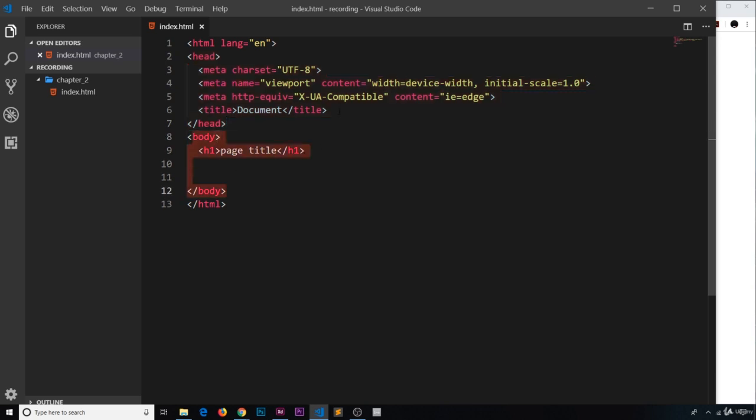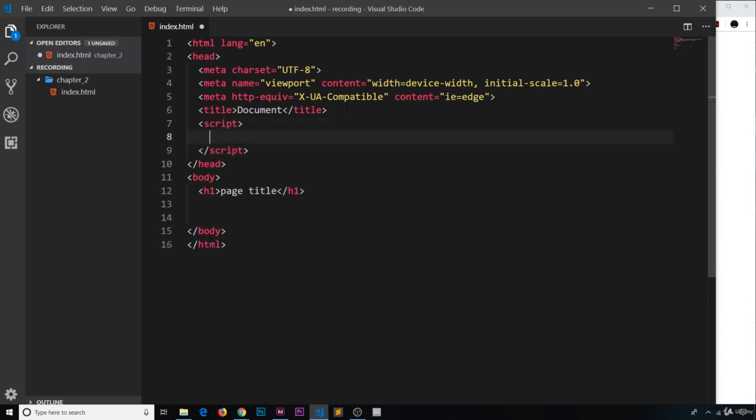So for example, I could come beneath the title and add some JavaScript right here. Now the first thing to do is create a script tag like so, and we place our JavaScript between those tags. So I could say something like alert and then hello world semicolon, and I don't expect you to understand what this means at the minute. This is just some random JavaScript to demo where to place it on your page, okay?